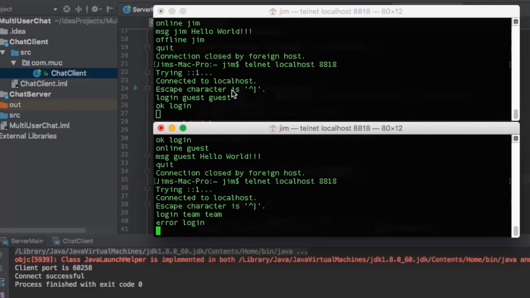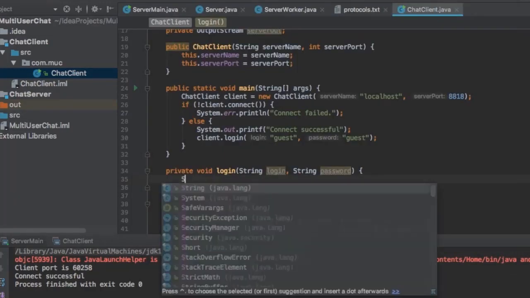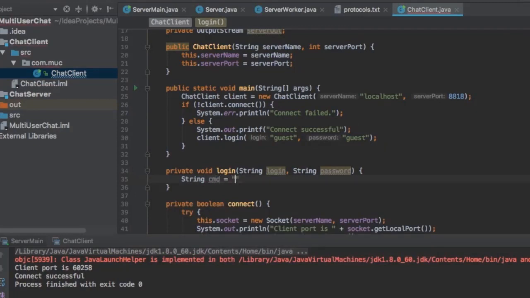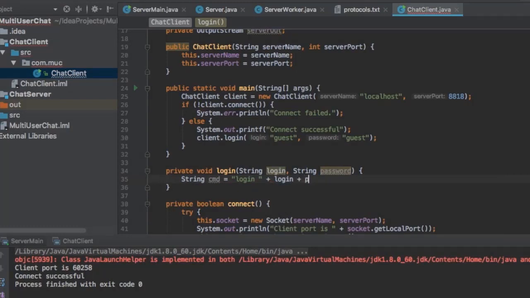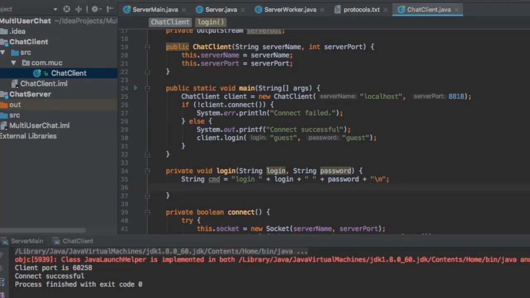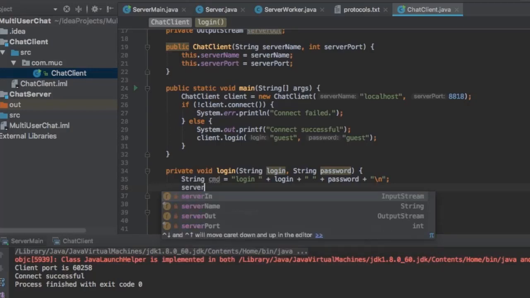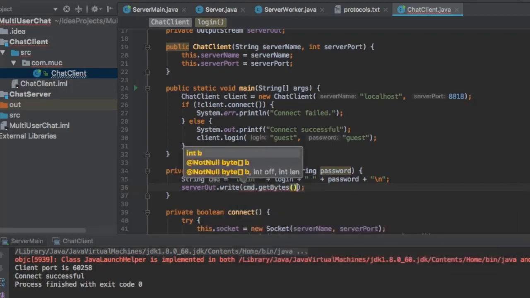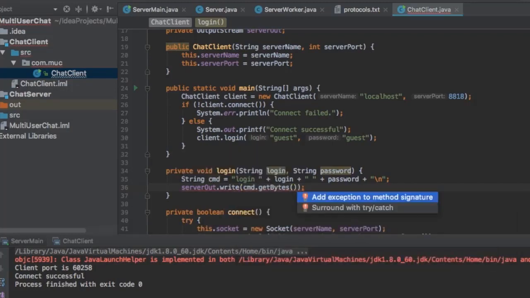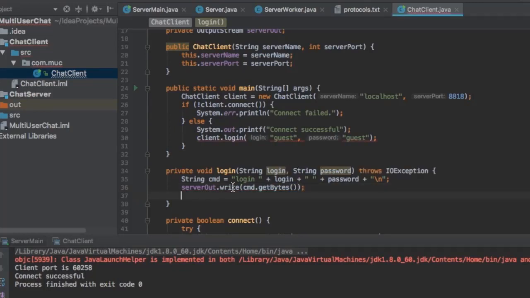So let's issue this login command. The command that we want to send to the server is going to be login, followed by the actual login, then the password, and finally a new line to separate that command. We're going to send this command to the server, so that means we have to use the server out writer. This one needs some exception handling.